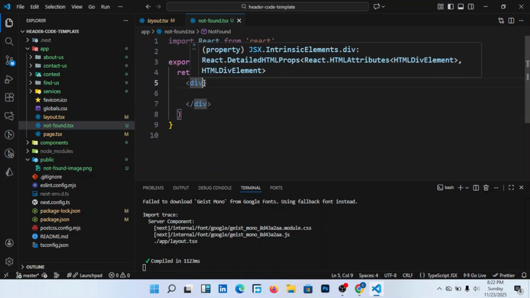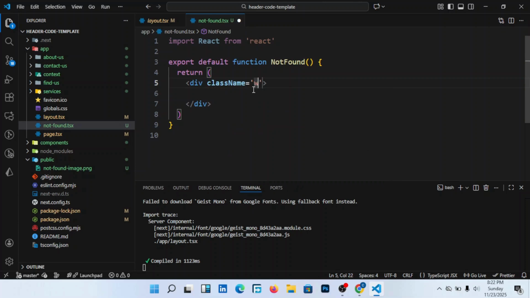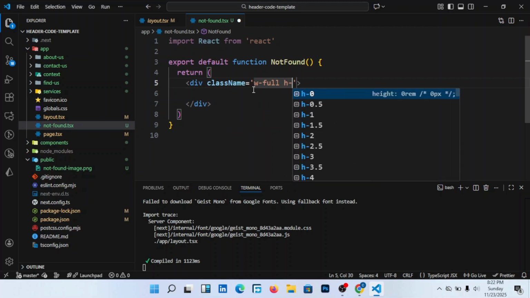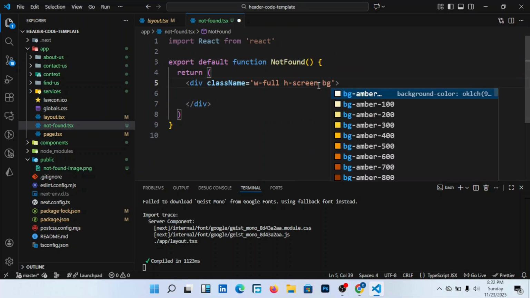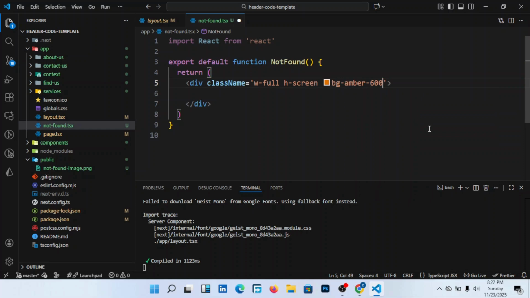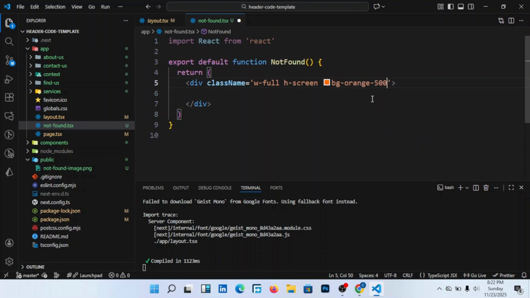As you can see here, I come and design that page here. I come and say here class name. Then I come and say here width, full. Then I say here height, let me say here screen. Height screen. Then I come and say here BG, maybe let me say like amber 600. Let me say here maybe BG orange, and I say here maybe like 500, BG 500, as you can see.